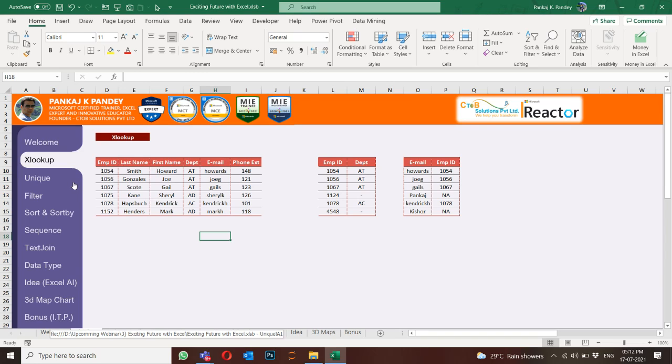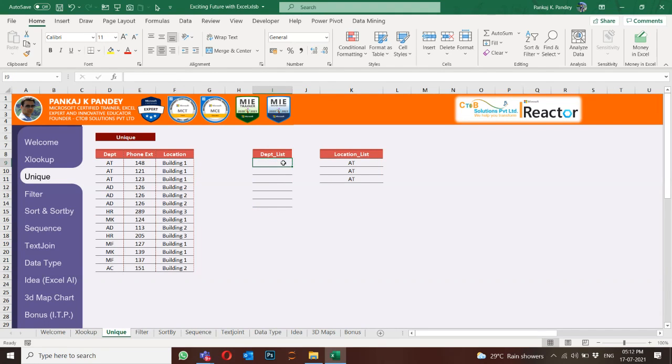Okay, so moving next to another great function which has been added, and that is one of my favorite actually, because from a long time I was looking for some of these functions. So the next great function which has been added, the Excel formula which has been added by Microsoft, is UNIQUE.